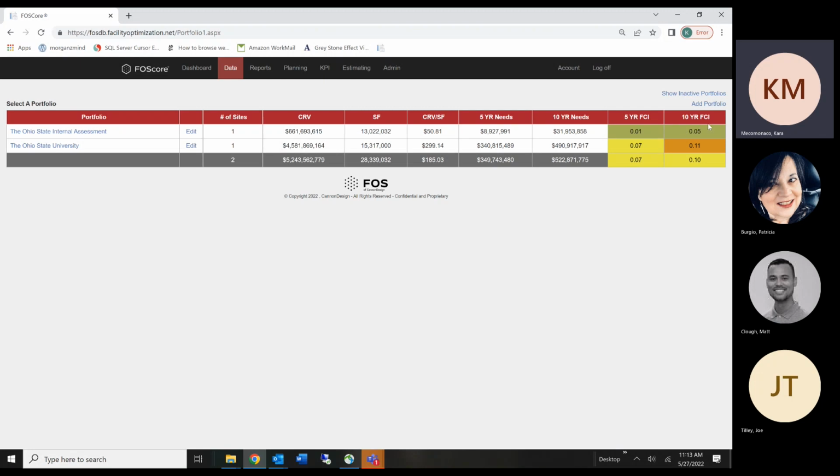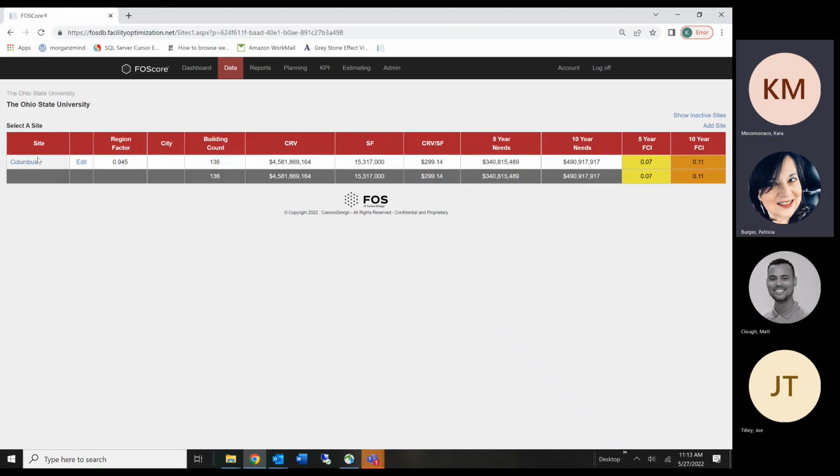This FCI, or facility condition index, is an industry standard. You'll see this data grid pretty much static on a lot of these pages in the data module. There just may be a couple of fields that are added to it. So if I click on the Ohio State University, it'll bring me to this one site. A site could be a region. I like to use, for example, the University of Buffalo, where you could have North Campus be a site and South Campus be a site.